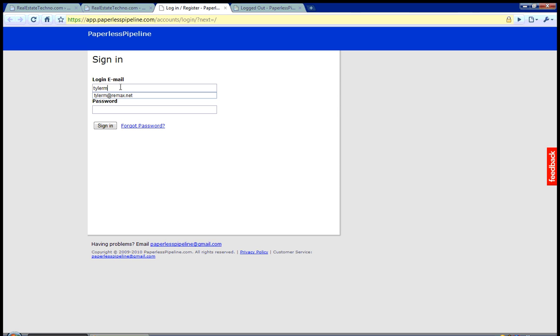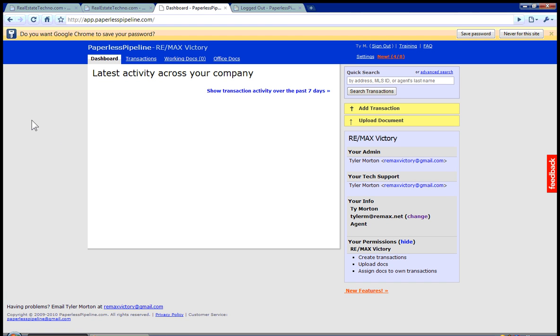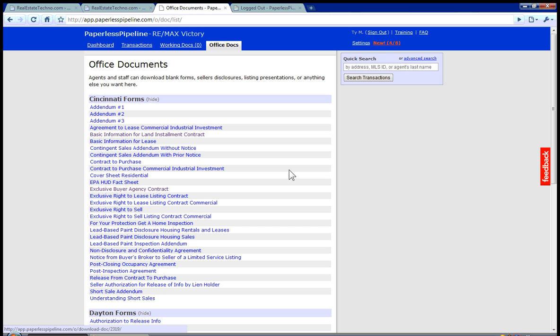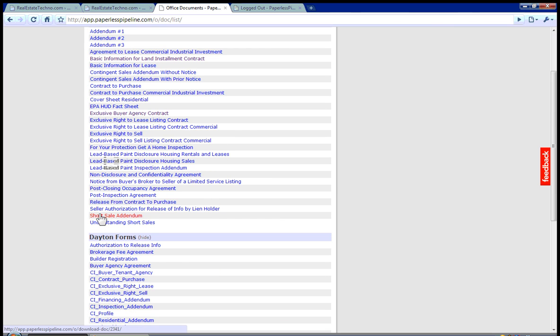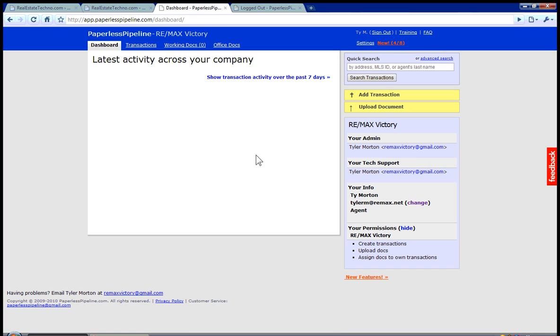So I'm going to log in here, and you should be getting your username and password here soon, but your password should be victory by default, so we'll want to make sure to change that. So nothing's really changed. I'll let you guys play around with it, but dashboard, transactions, working docs, office docs, everything's in the same place. You don't have to log in twice now. Cincinnati forms, Dayton forms, etc. But we're going to focus on the file uploads.